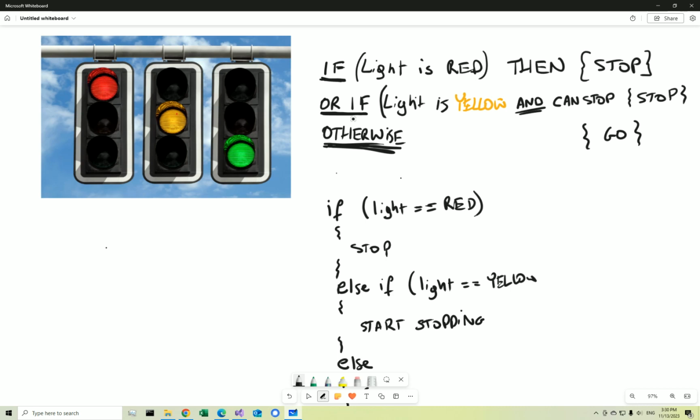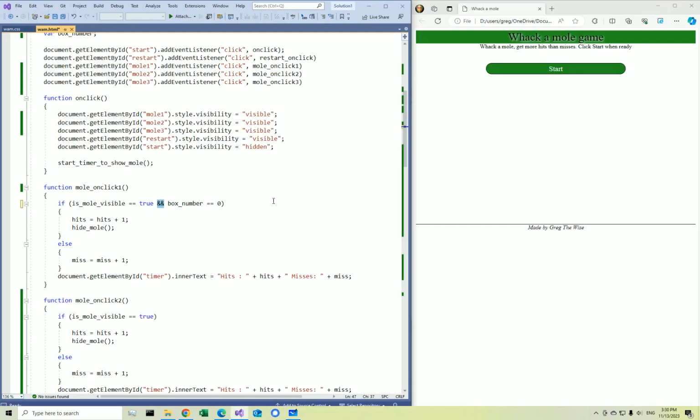Else if light is yellow and can stop, then do something. So this is our AND. So I hope this is understandable.